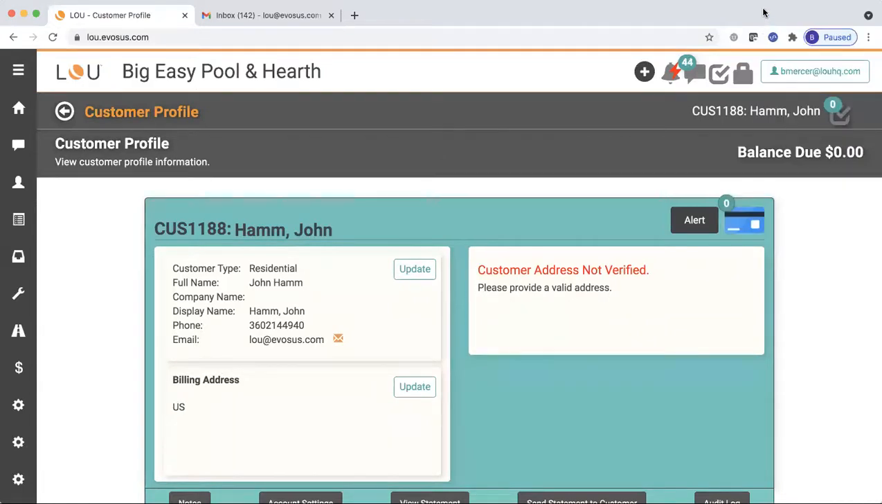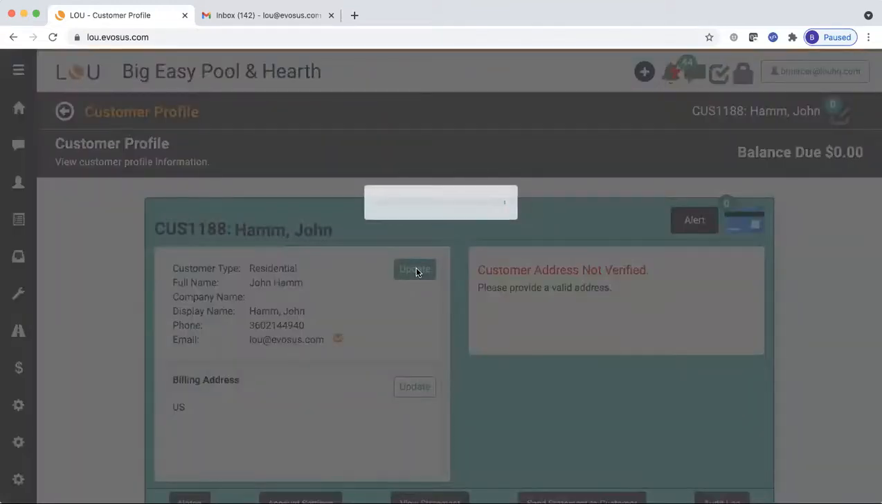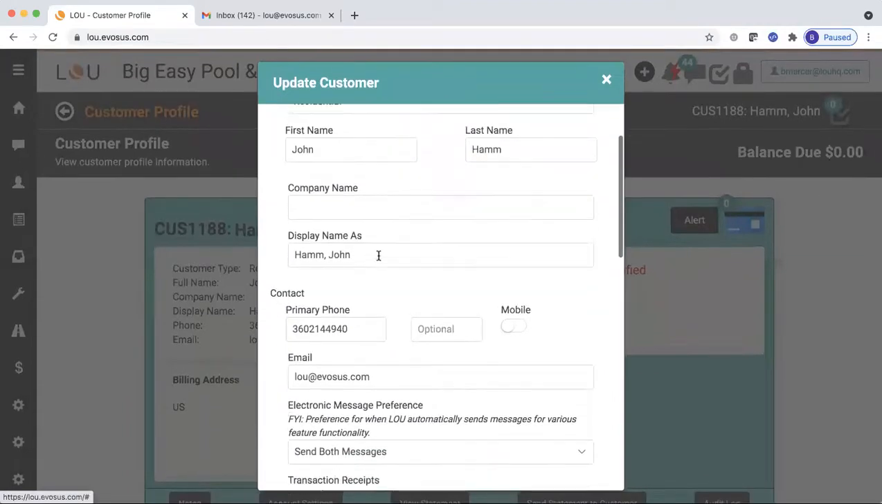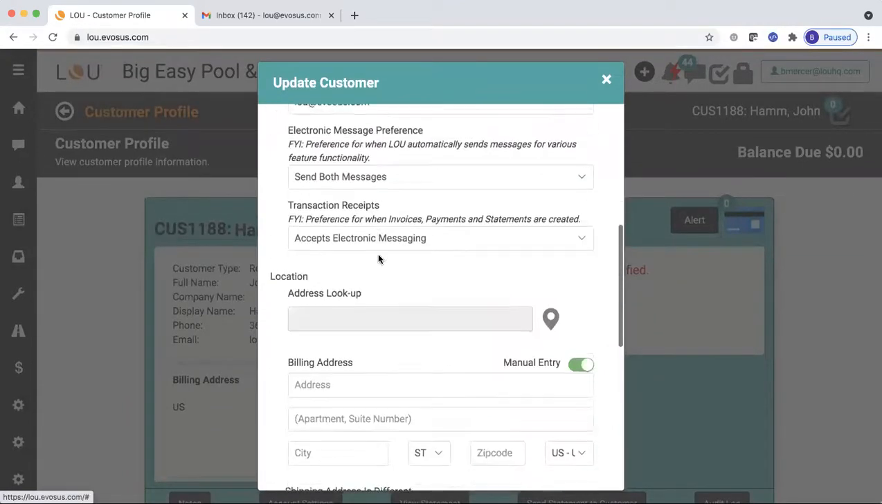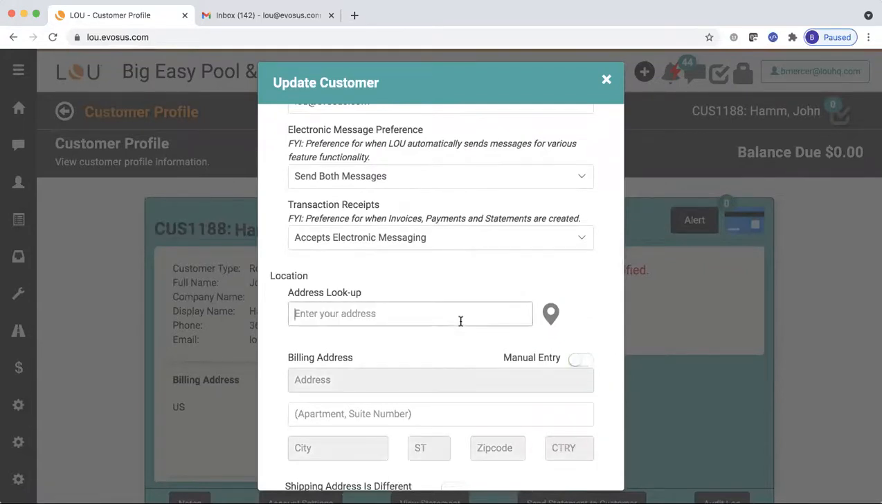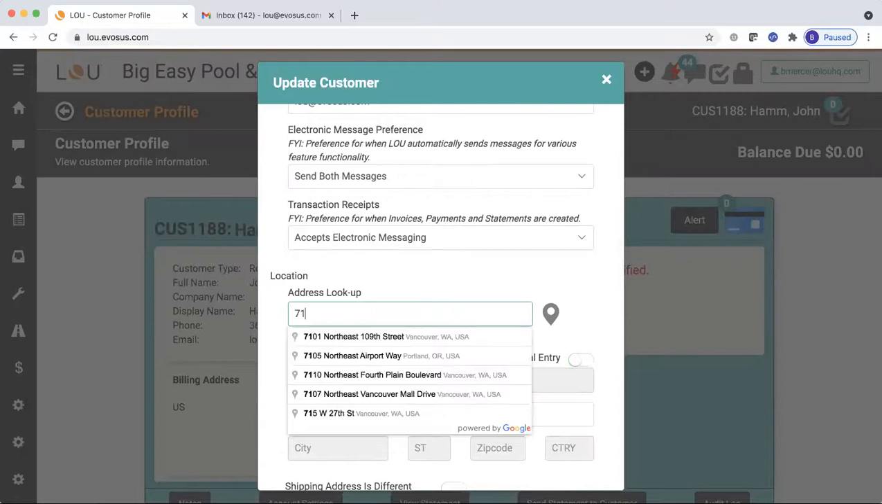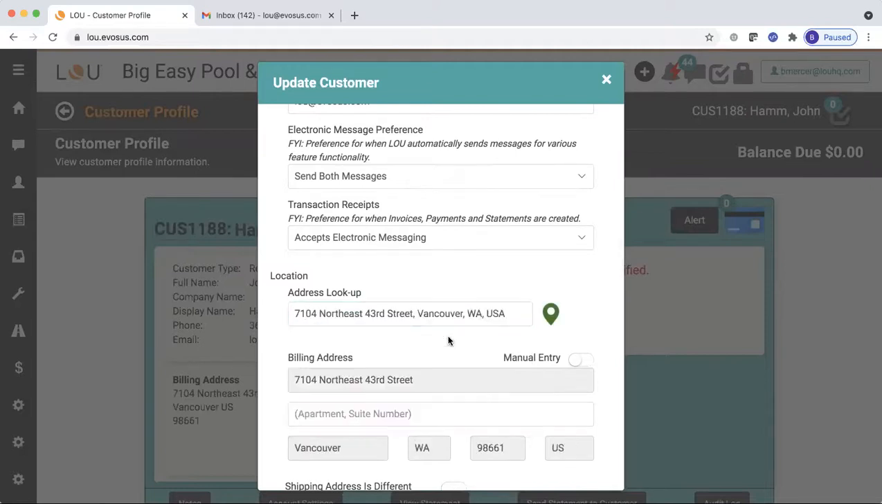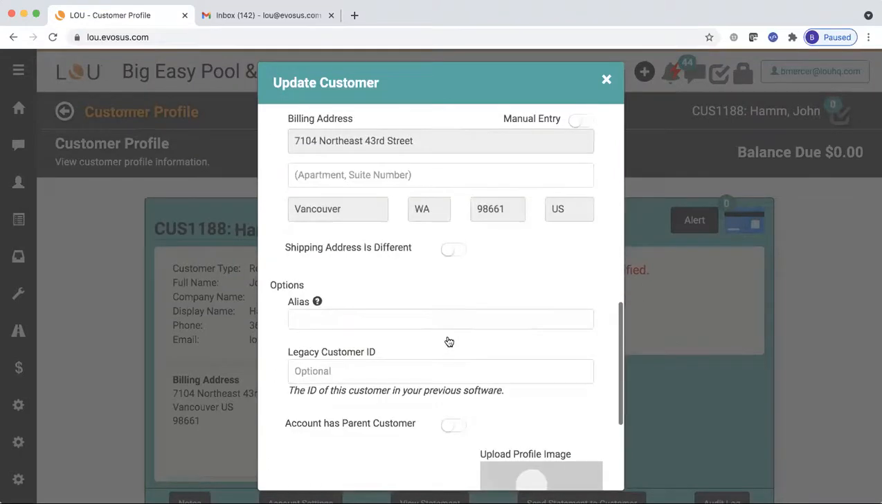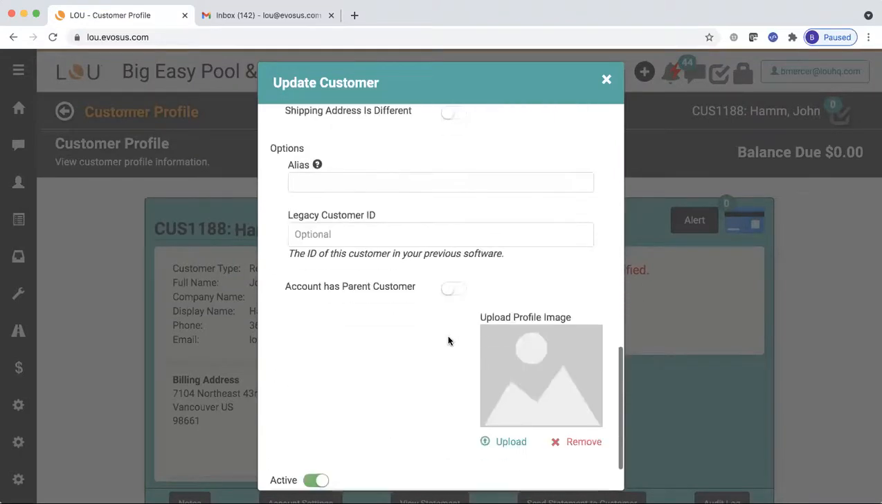All right, so here's the customer profile. Looks like we need to update some information. So let's do that. Here we can either enter addresses manually, or if we type in here, Google will start suggesting. So we have Google Maps built in, which is a very, very nice feature, makes things easy for you. So I'll just pop in the address there.